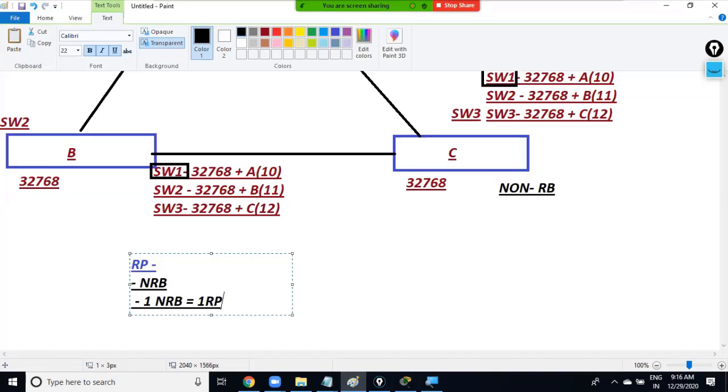The full form of NRB is non-root bridge. The same for root bridge and non-root bridge. I'm just trying to save time. We have selected 1 root bridge and 2 non-root bridges, right?